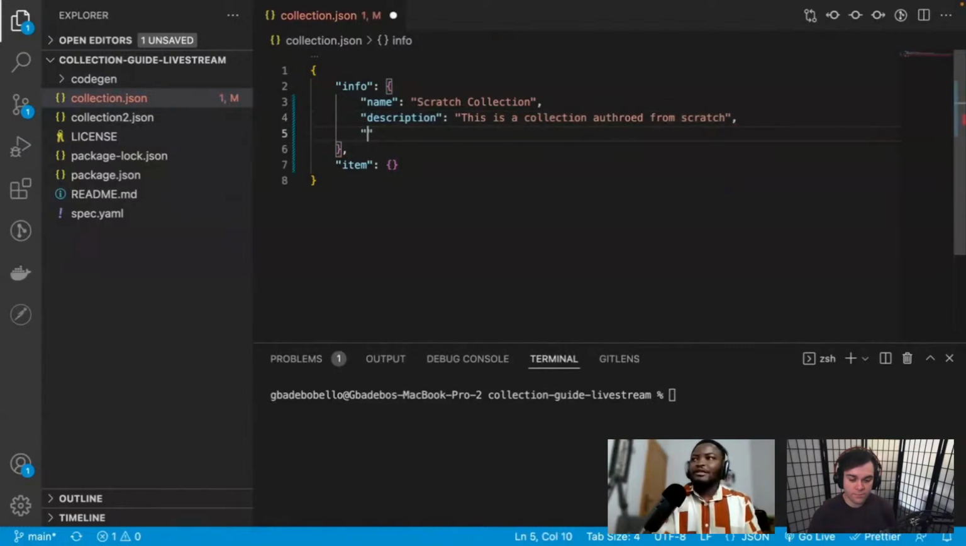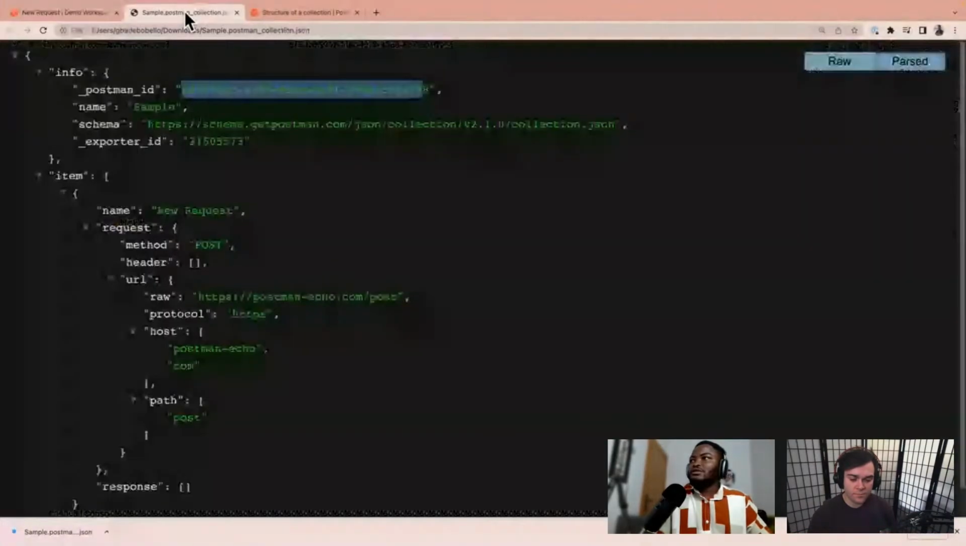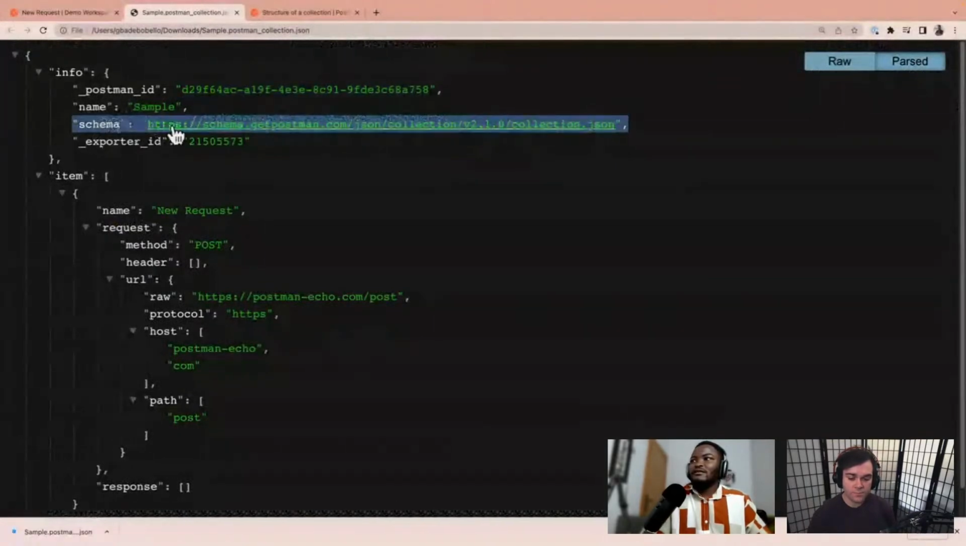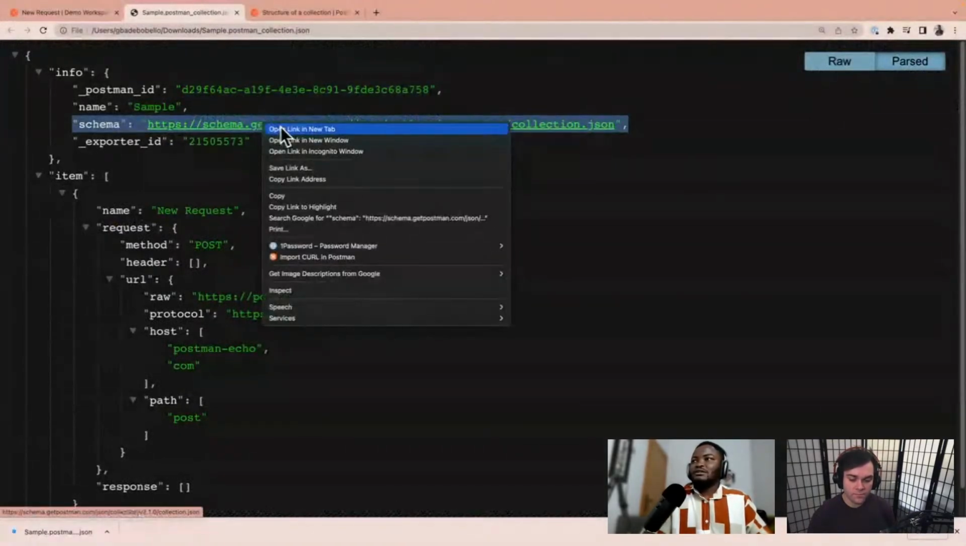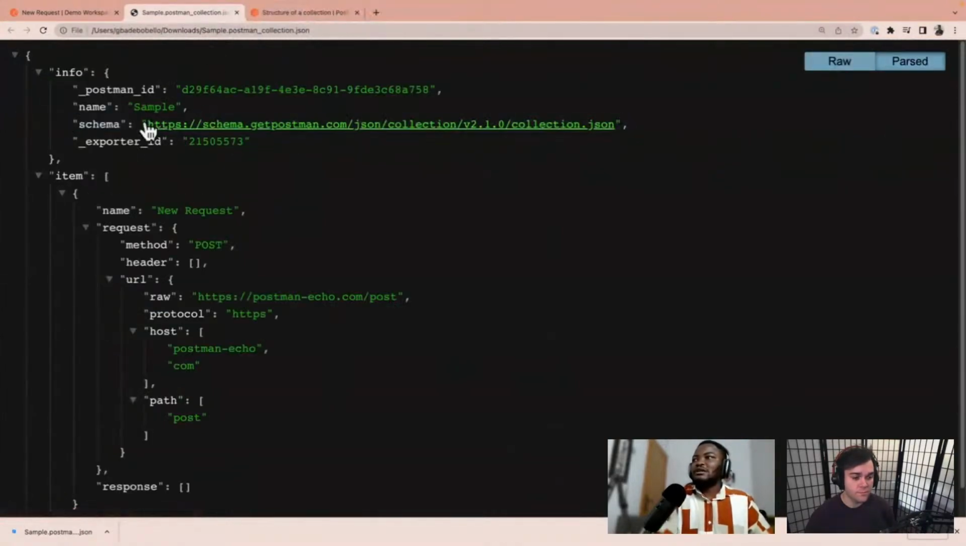One important thing here is we have to note that this schema is an important parameter that we must always provide. If you look at any exported collection, you'd notice that we have this schema here. And this schema is just the raw JSON schema for this collection. You don't have to understand this, you don't have to be able to read this. This is just the raw JSON schema that defines every aspect of that collection. So we also have to provide this schema here. So I'm just going to copy and paste this.